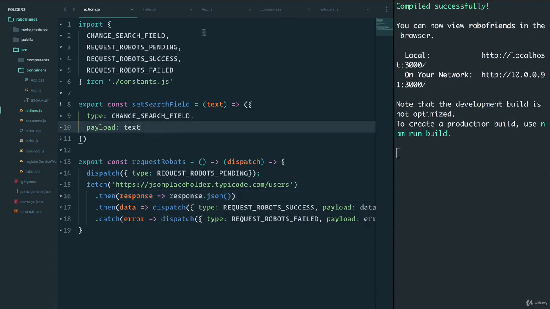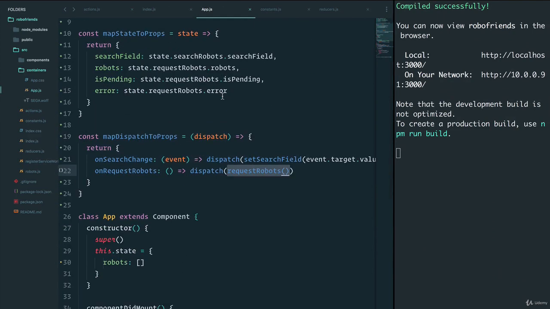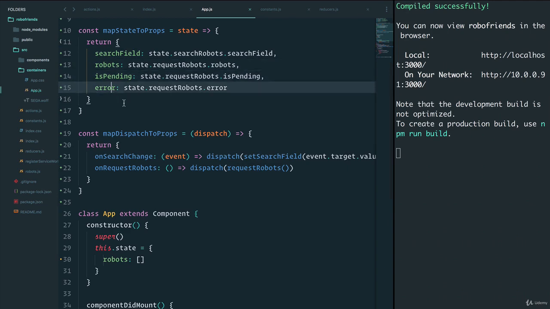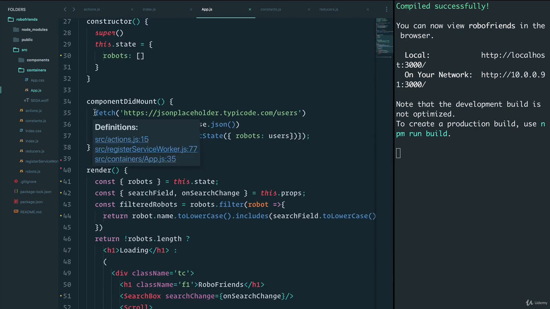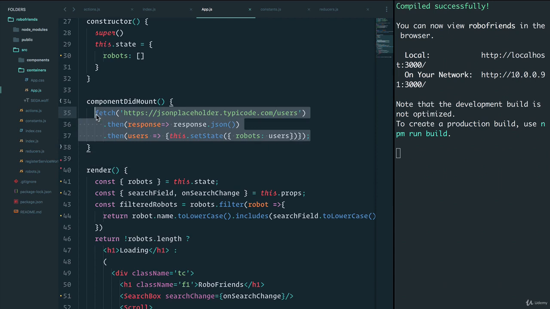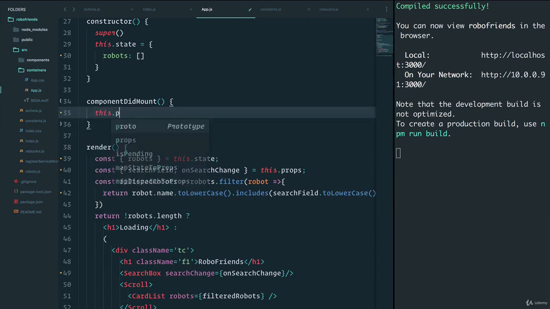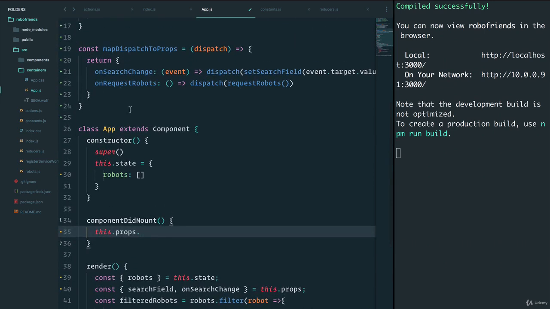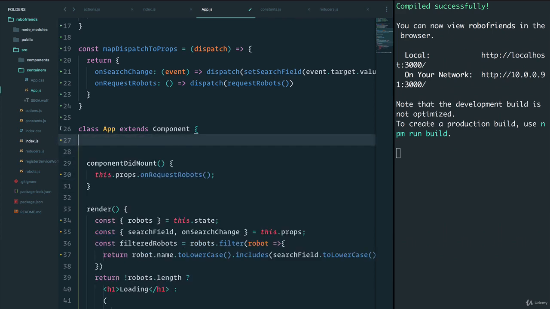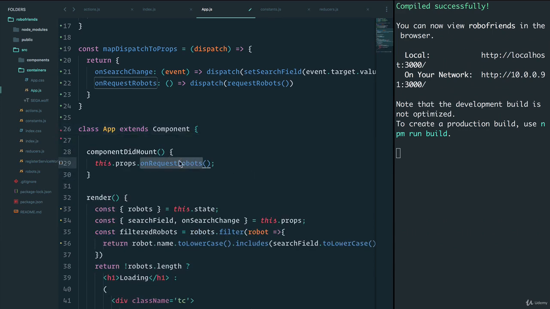If we go back, we can now go to app.js, and we have all these props that we can use now. So the componentDidMount no longer needs to have the fetch call. All it needs is this.props dot and the action that we have, onRequestRobots. Perfect. And we also don't need the constructor anymore, do we? Because there's no more state. These robots are now going to be returned as part of the props from onRequestRobots.